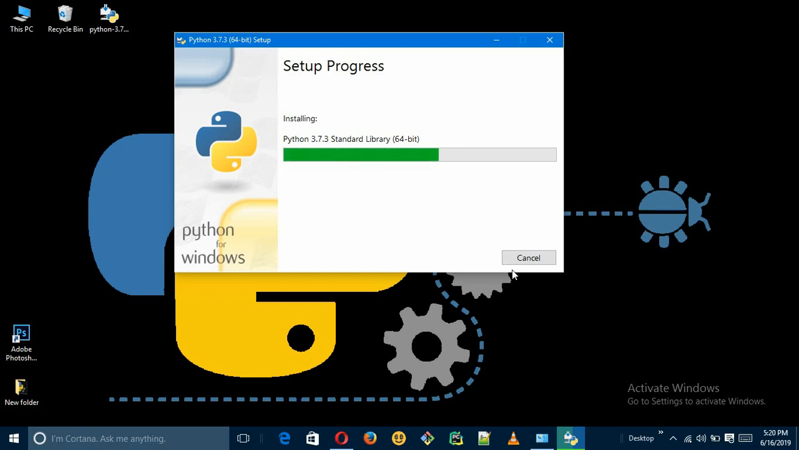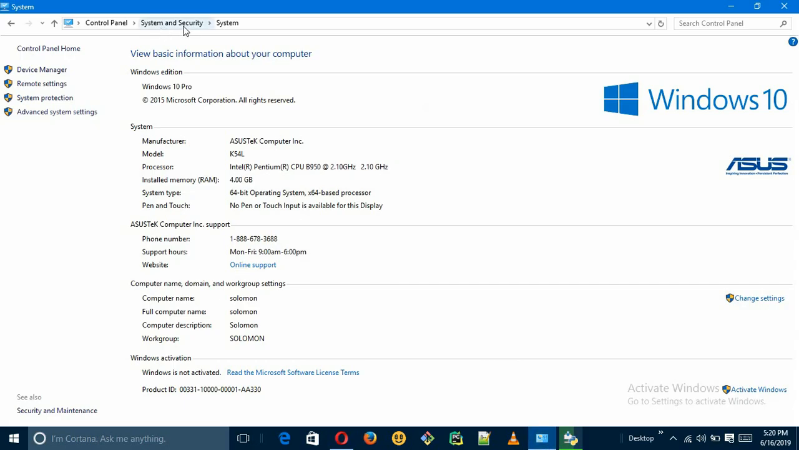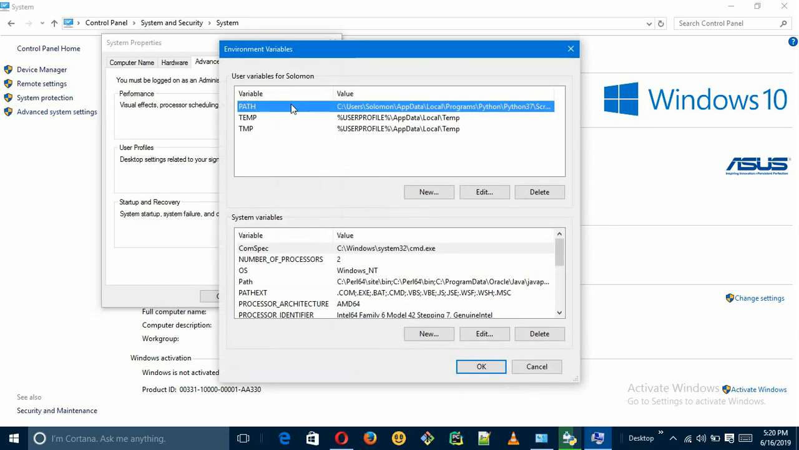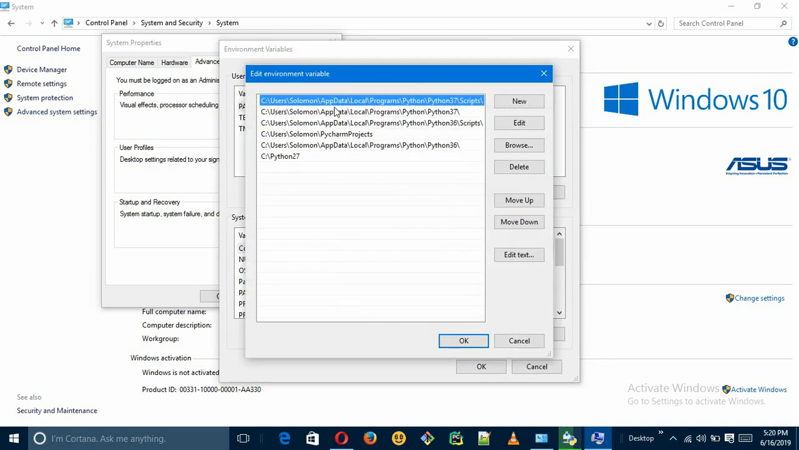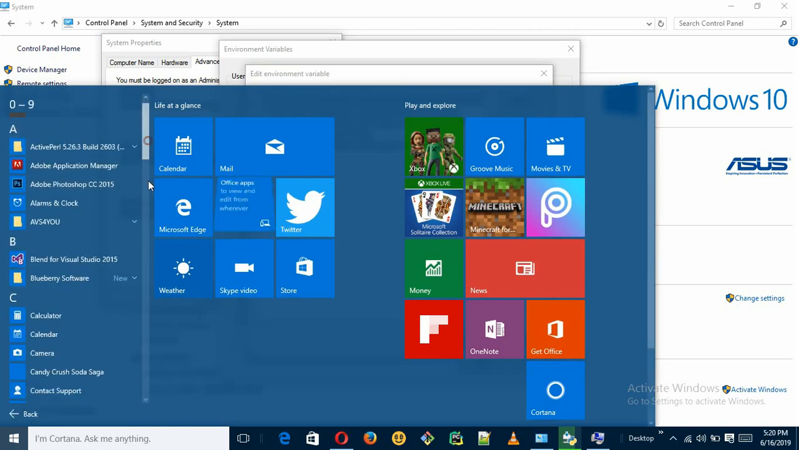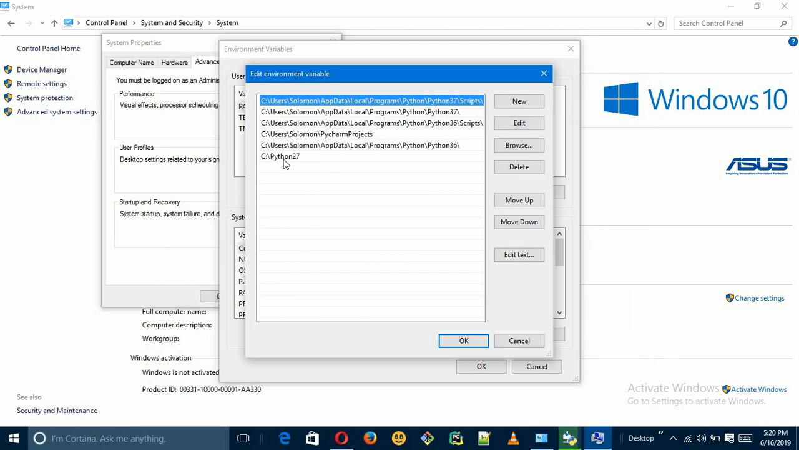While that is running, I want to explain the option we just ticked, add Python to PATH. Just come to your system properties, go to advanced system settings, and once you get there, hit environment variables. You can see we have variable and value, and we have Path. You can see I have other versions of Python installed. I have Python 2.7, 3.6, and the one I'm currently installing, 3.7. You can see that they are all here.